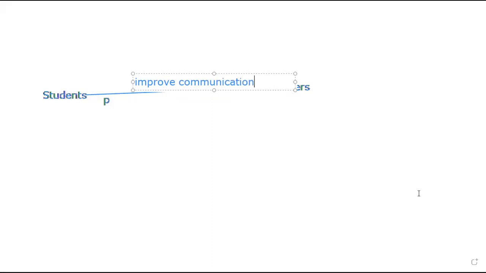Oh, I don't know, I can delete this one. But anyway, let me just put a link between these two. And I put a text here saying improve communication. So for us to improve the communication, what do we want to do? How do we want to improve this communication?